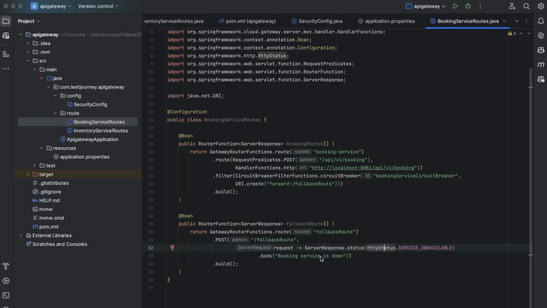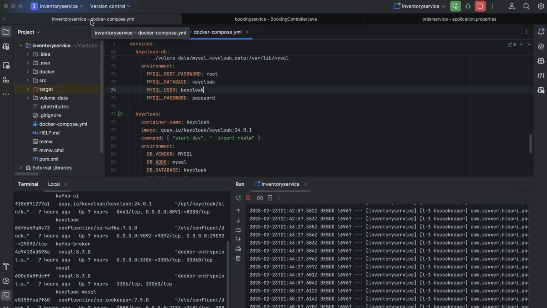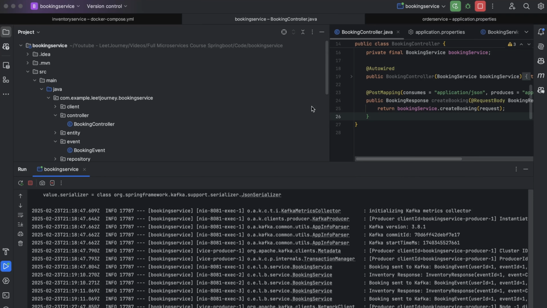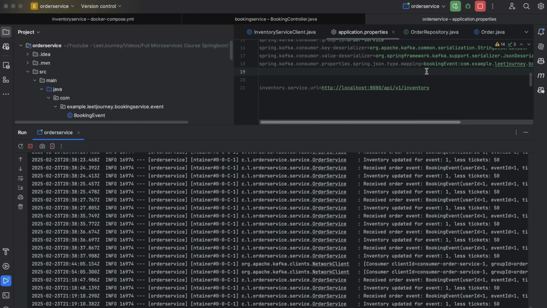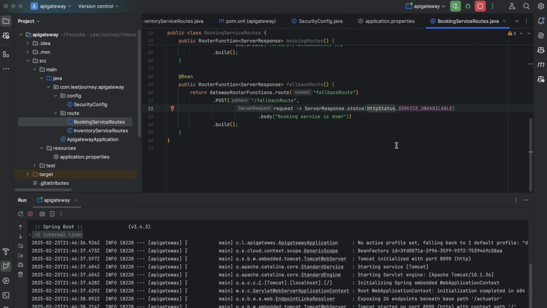Let me show you the circuit breaker in action. So make sure inventory service is running. Do not run booking service for now, so I'm going to stop it. Also, let's have order service running. I assume that all of the services in Docker Compose are running. So the last service to run is our API gateway. So let's run this. This has started successfully.